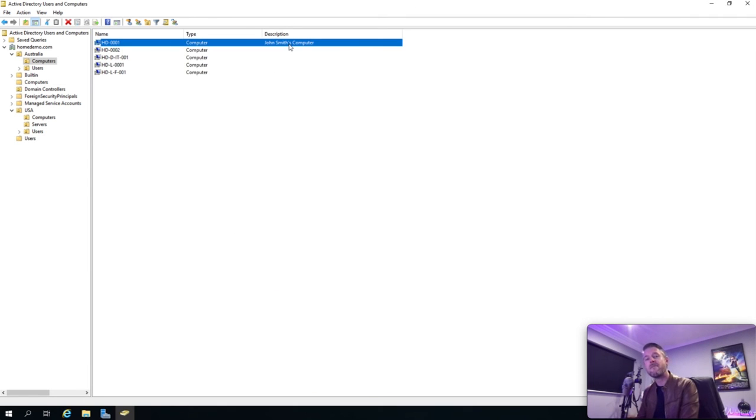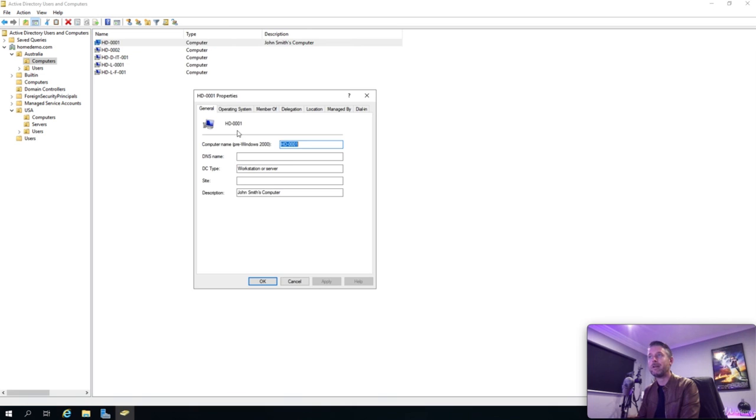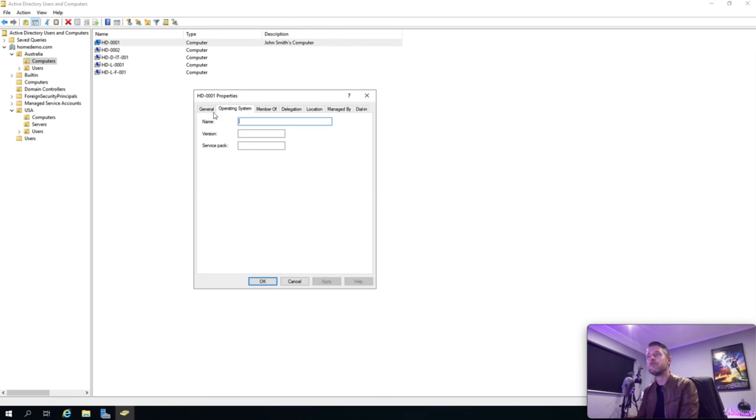Of course, this is nice because that way you can easily know that this computer is John Smith's. But of course, when staff members come and go, you'll have to go into here and update that. All right. You've got other stuff such as disabling, resetting. Operating system at the moment is blank. We'll talk about that in a future video because once you've bound the computer to Active Directory, all of this will be automatically populated and you'll be able to see this information. Member of is what accounts can use this particular account. So you can tie a specific user account to a computer account.